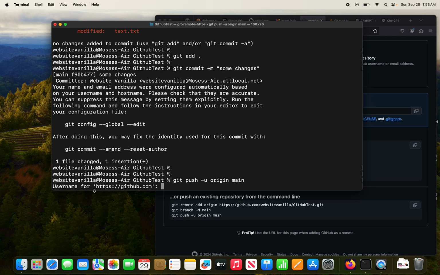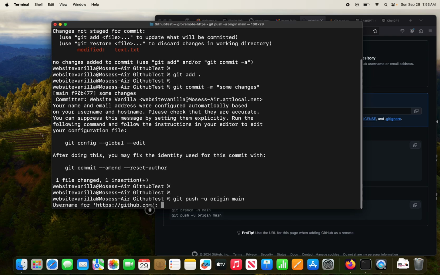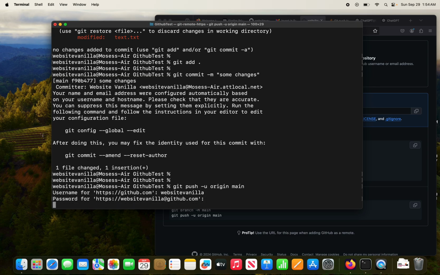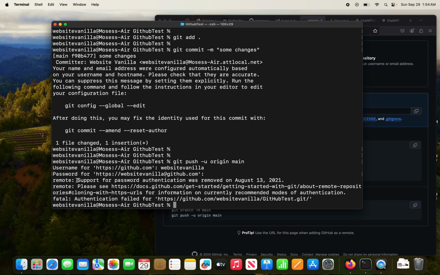So it's asking me for my username. All right, my username, you see there, is asking for my username. It's website vanilla. Now it's asking for password. Now if I put my password here, it will reject. You see, it says support for password authentication was removed on August 2021. So you can't authenticate using a password. So what do we need to do?